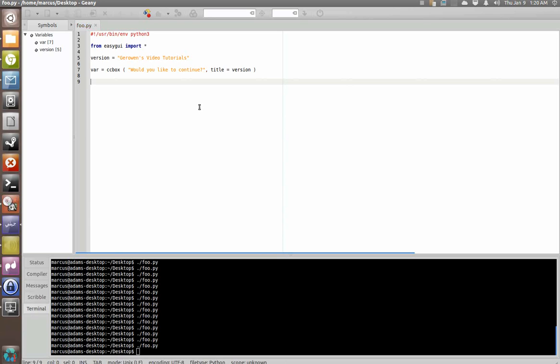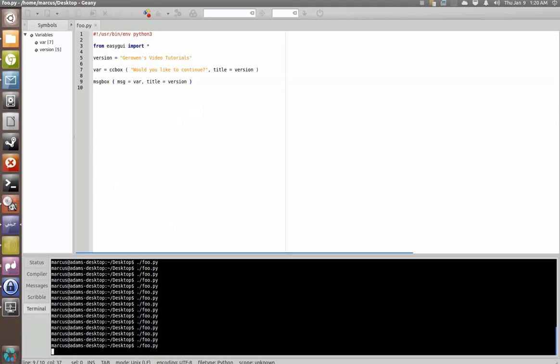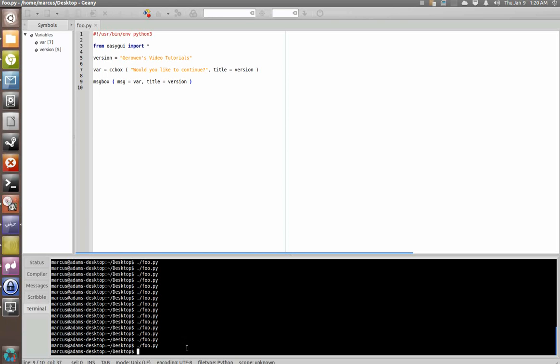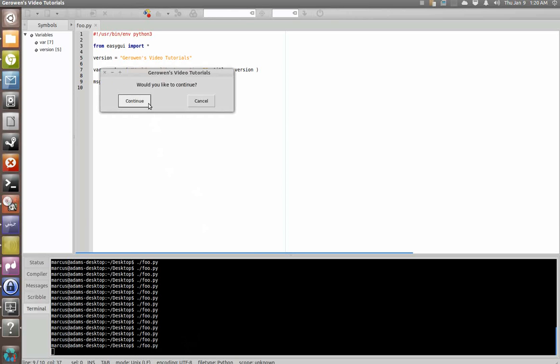Now let's say, just for the heck of it, just to show you guys what I'm talking about here, I'm going to bring up a message box here. And we're going to say message is equal to var. And what that'll do is that will show you what I mean by it returns an integer value. Would you like to continue? If we click cancel, it returns zero. This is not a string, this is an integer there. And then if we hit continue, it gives us a one.